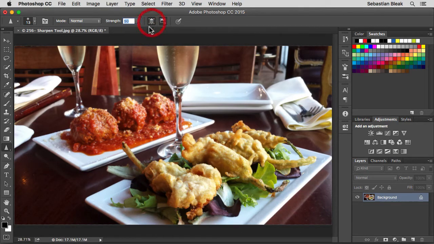Alright, we already saw this one in action over here. This one, when you turn it on, is going to sample all layers, and that's great when you're working with multiple layers, especially if you want to protect some. But since I have a single layer in my layers panel, I'm going to turn that one off, and I'm just going to be working on the background from here on out.